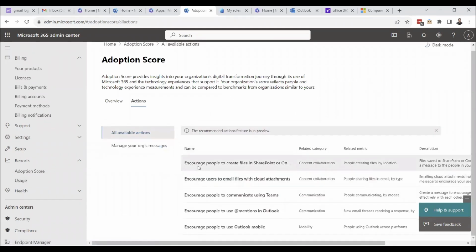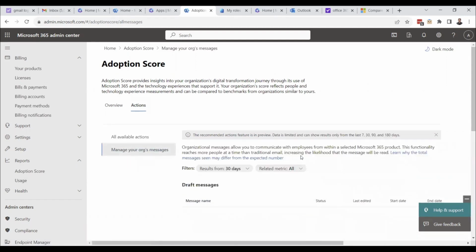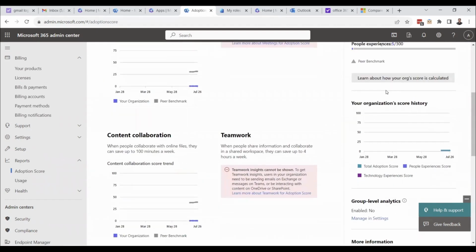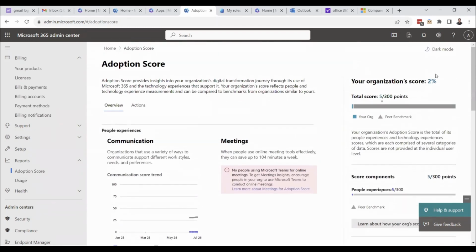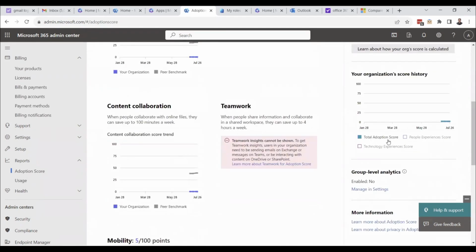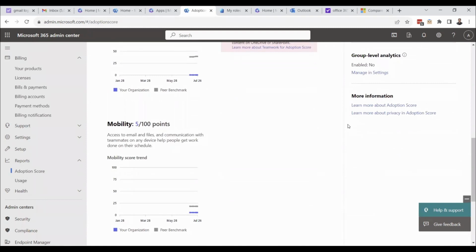All available actions encourage people to create files in SharePoint. These are some recommendations we have. Manage users, organization messages, we don't have anything. People experience is 5 out of 300 points. Points means there are many activities and tasks. If you complete them, then those points will be fulfilled, and in this way your points will go higher as well. Your total adoption score is made up of people experience and technology experience. There's not much happening, so we do not have enough data at the moment.